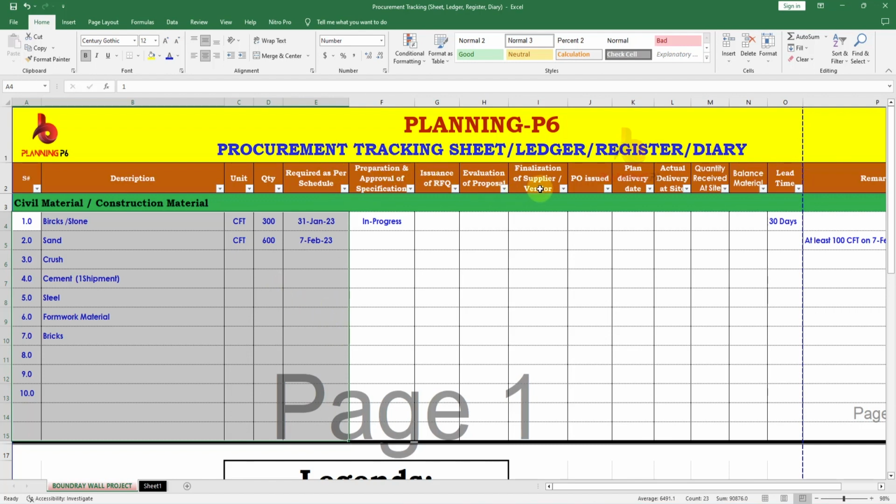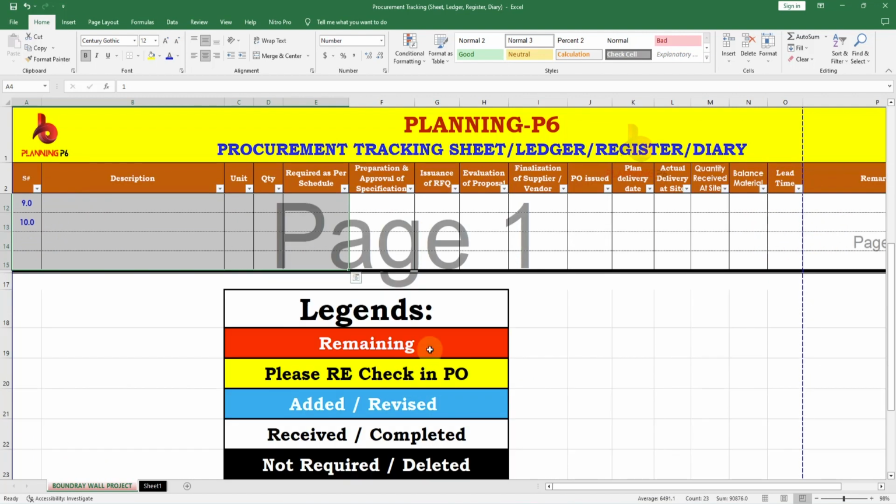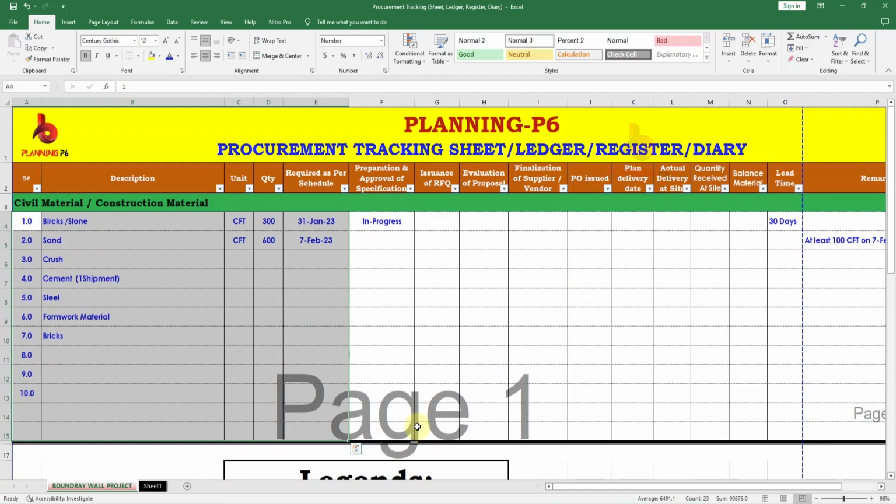Now work starts for the procurement or administration department. Again here, if something is delayed, you can highlight it with these ledgers, then the client, you and your departments will easily understand this sheet.